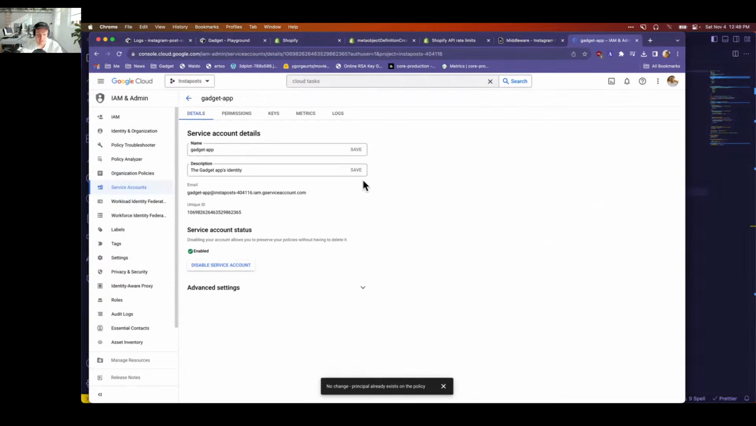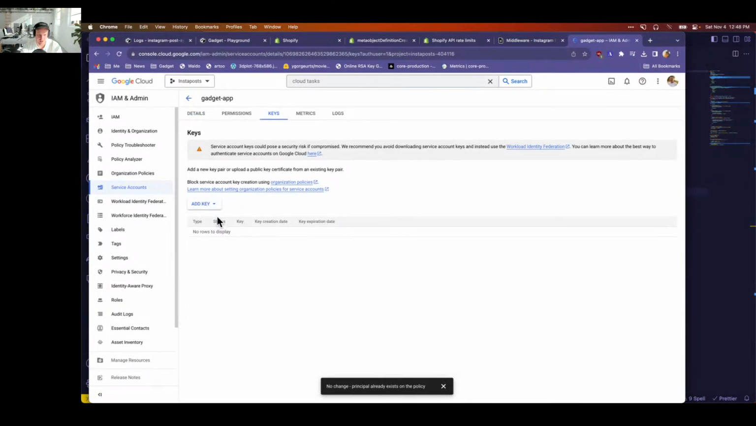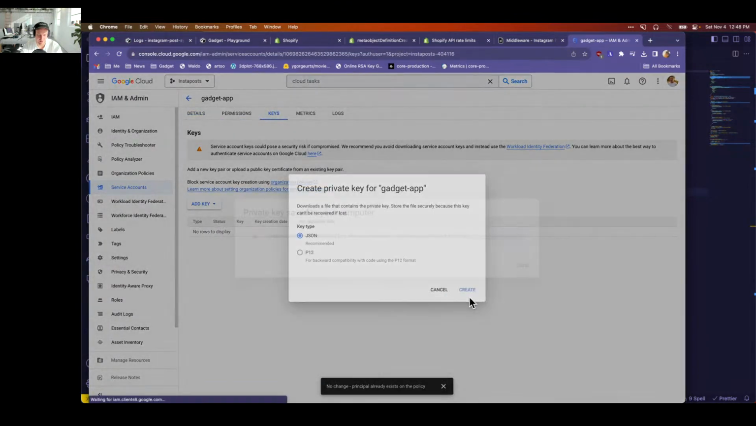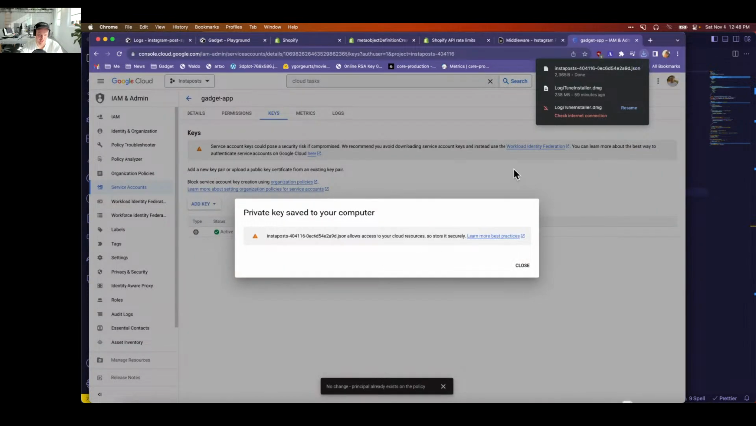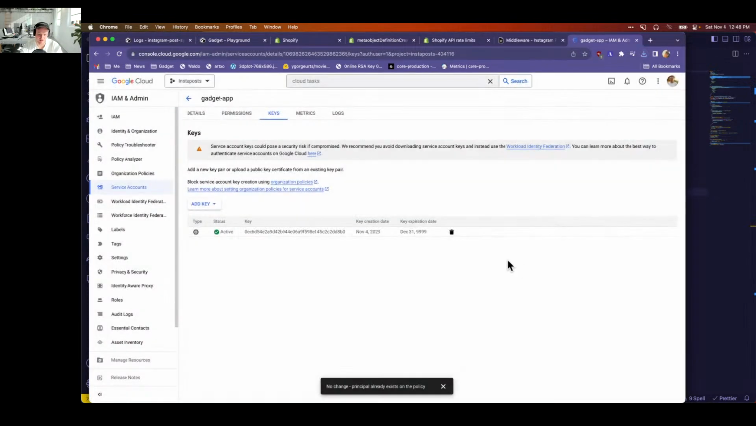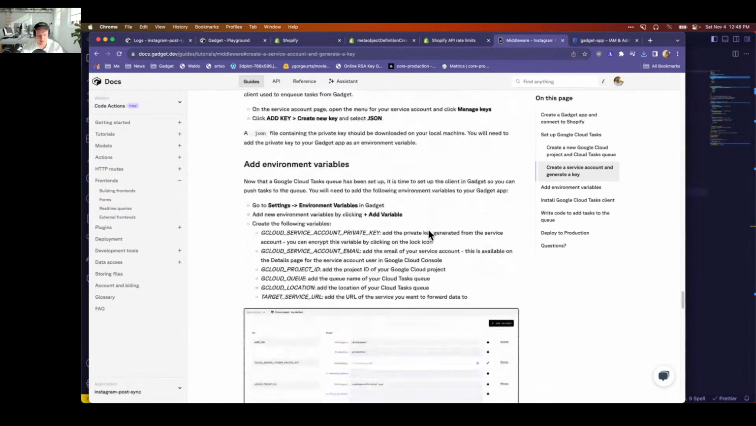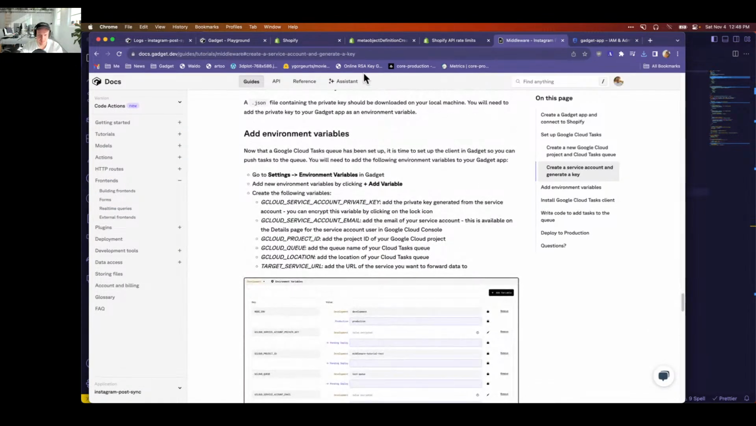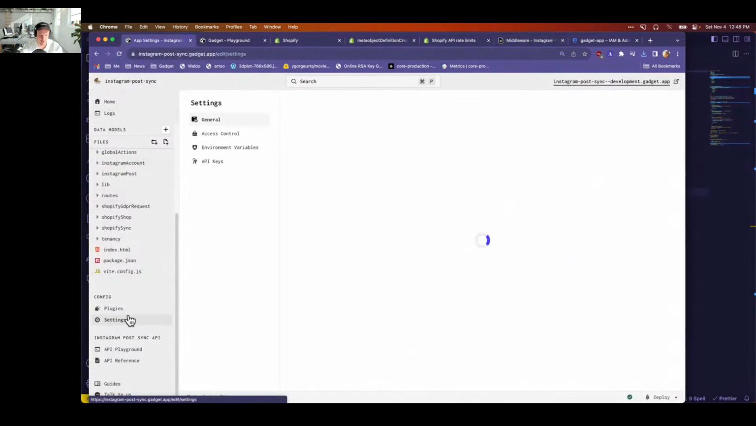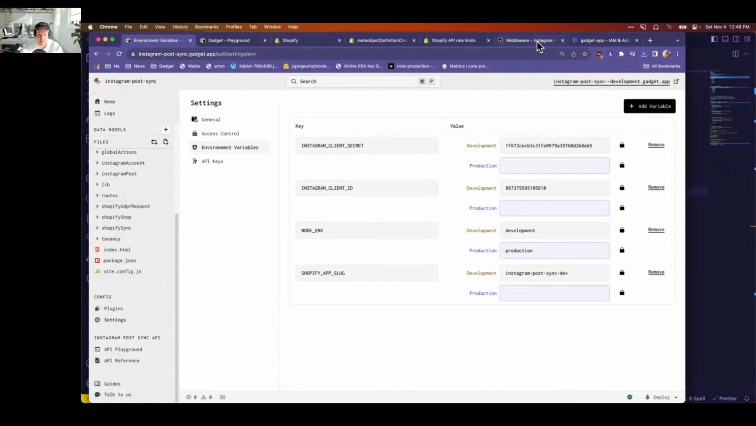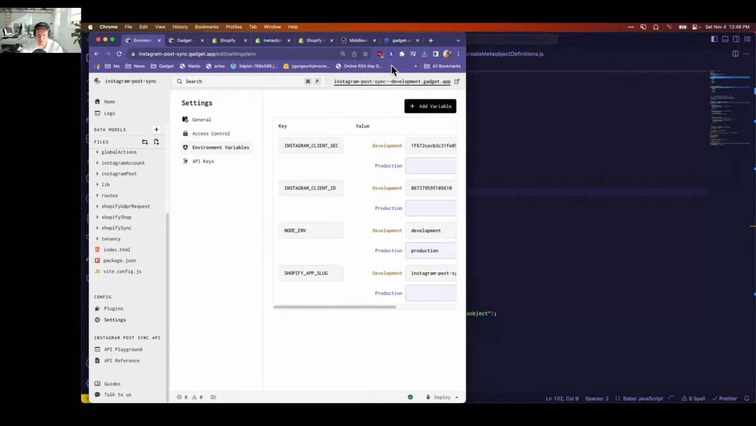And then we need a key for this service account. This key is the thing that proves my Gadget app has the identity to act as the service account within Google Cloud. And so we have to get that key into Gadget and then tell it to use it. So we need to do a bunch of environment variables in our Gadget app to make use of that key. So I'm just going to pull this out here.